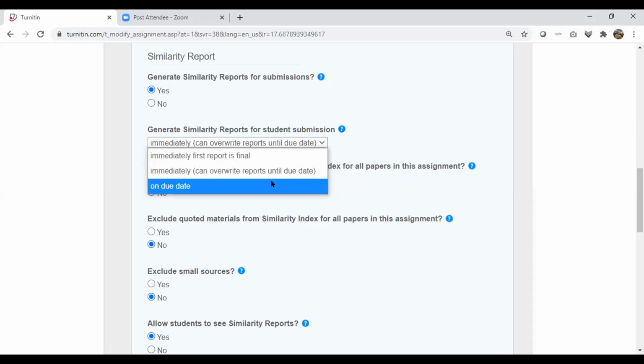This one is also the same as the second one. Students can submit multiple times, but they can only see one report on the due date. Let's say my due date is 30th November, right? So students can resubmit as many times as they want, but they can only see the report on 30th November.